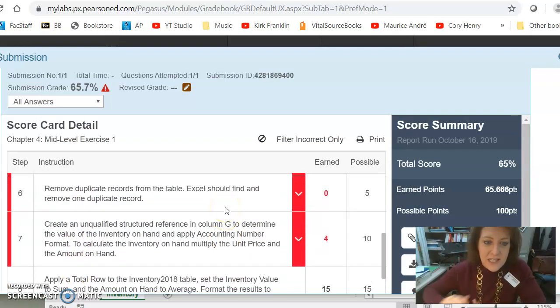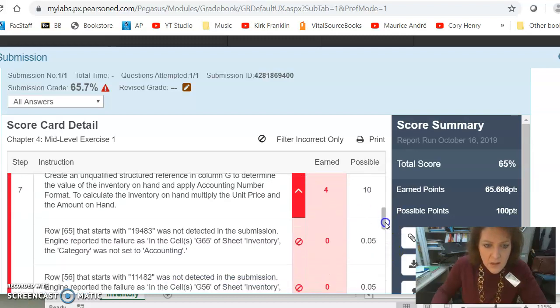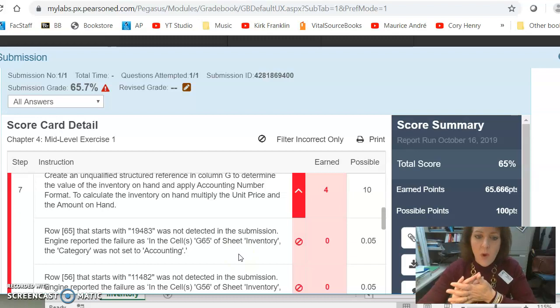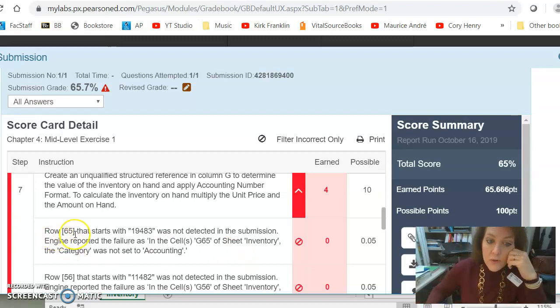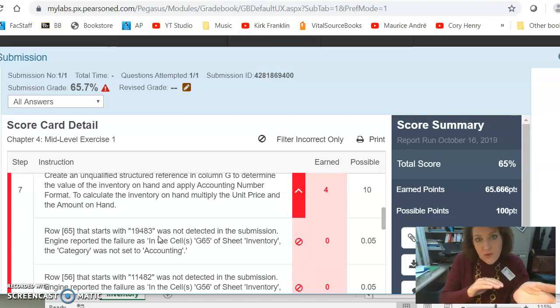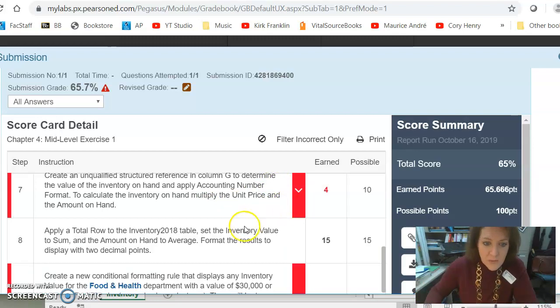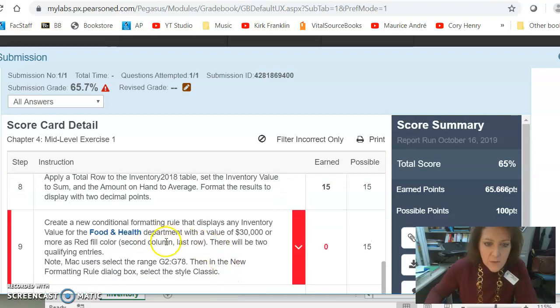Step 7 says create an unqualified structured reference in column G. It gave you some of the points. I can't remember now what we wanted to look at here. Oh, all right, this is that same thing where it looked at row 65 to have a specific record appear in row 65. And again, it couldn't find it because your sort order was different from what it was expecting. So you shouldn't have to do anything. It should award the points for that one. The new conditional formatting displays inventory value for food and health.